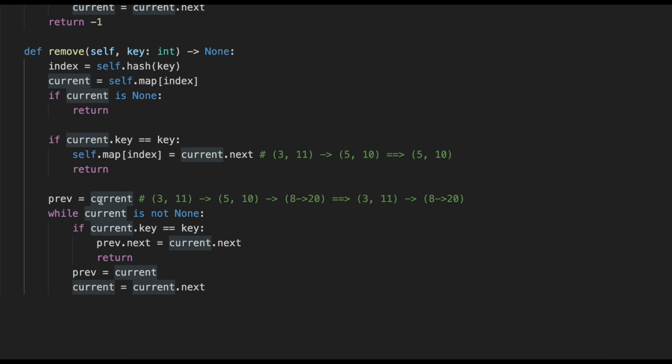So for example, let's say that in our single linked list, in the same cell, we have 3 key value pairs: 3 and 11, 5 and 10, and 8 and 20. And we need to remove the key 5. In this case, the node 3 and 11 is now pointing not to 5 and 10, it points to 8 and 20.